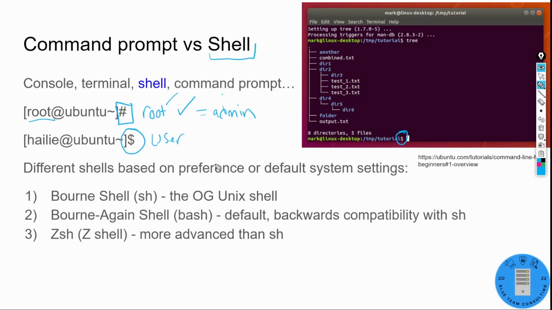There are also different shells based on different preferences or your default operating system settings. So for all you Mac operating system people out there, you're going to have a Z shell. I believe that's the default shell now for Macs. And it's going to build off of the Born Again shell, which is the SH, the OG, the legacy original Unix shell, Born shell. After Born shell, they came out with the Born Again shell. So bash, you're going to hear this a lot.